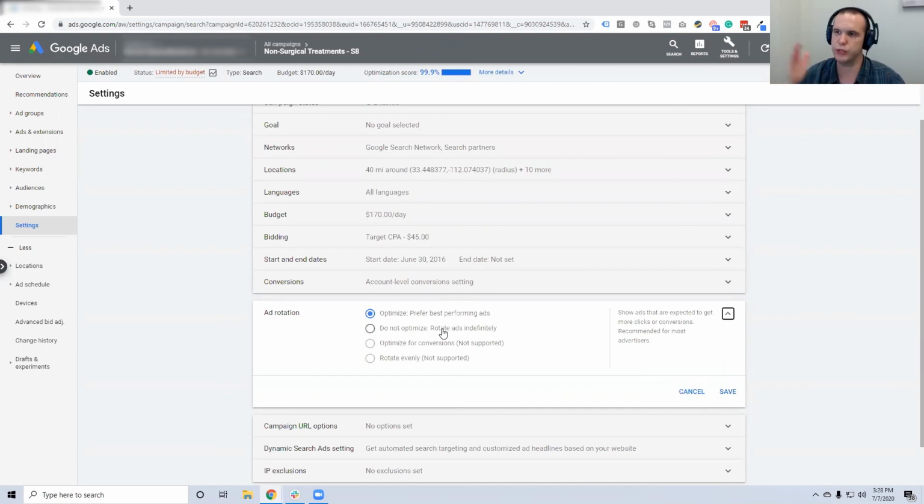Sometimes people are like, well, let's just rotate it. I want to see which one performs best. Well, if you don't keep on that, then you're not going to end up selecting the one that performs best. Rather, just have the algorithm do it for you. So we usually like to use this one.